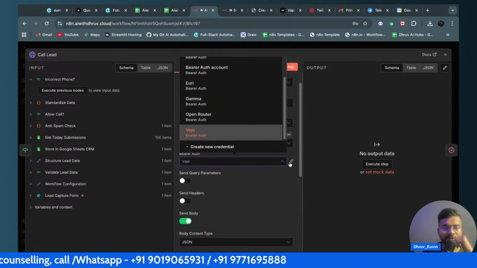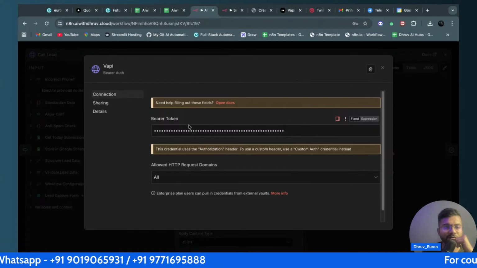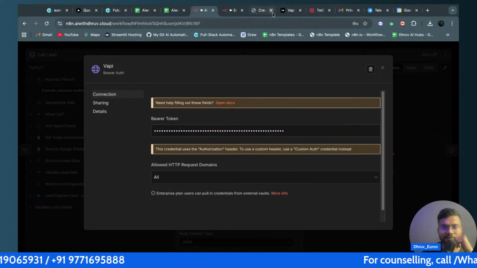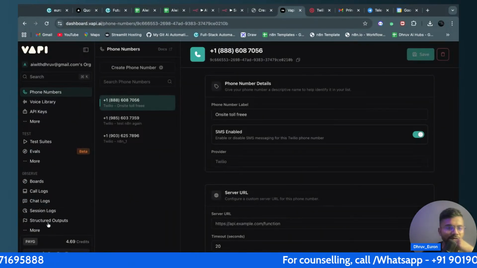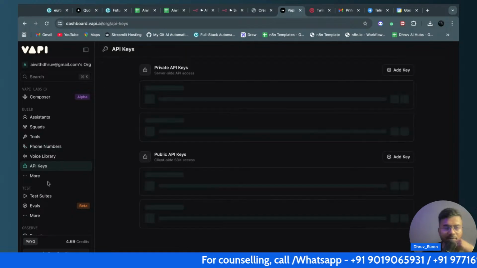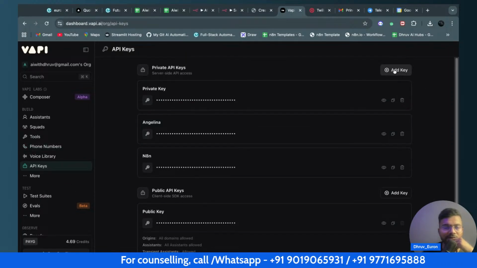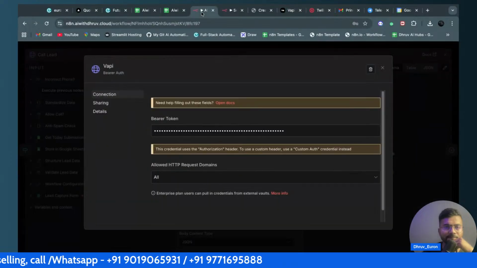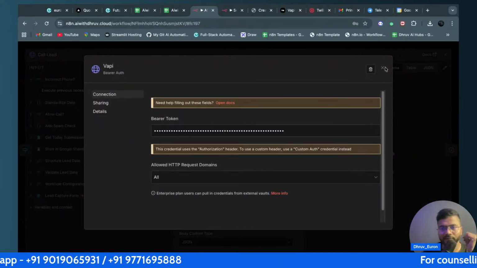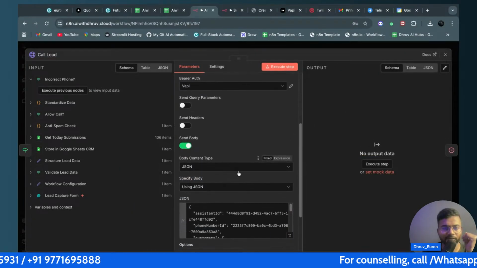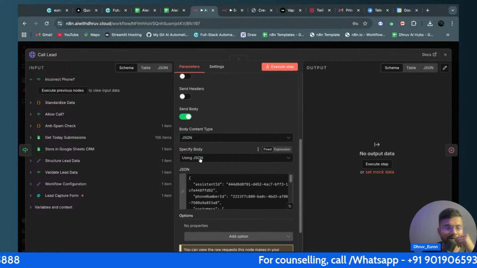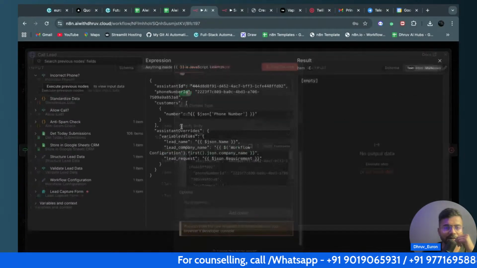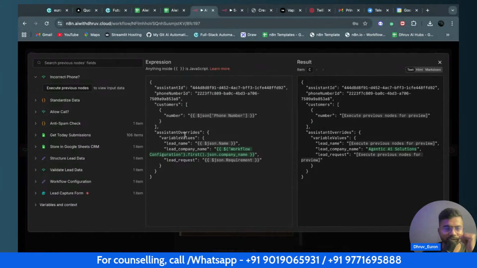Create a new account, and then you need your WAPI API key. How can you get that? Once you go here, somewhere downside you have the API key. Grab your key, copy, come over here and paste it. That's all you need to connect it with your WAPI. And once this is done, then body content type JSON, specify body, and this is what we need. This is what I added.